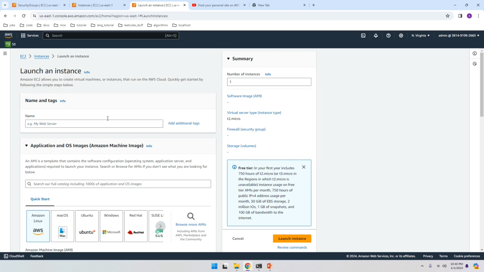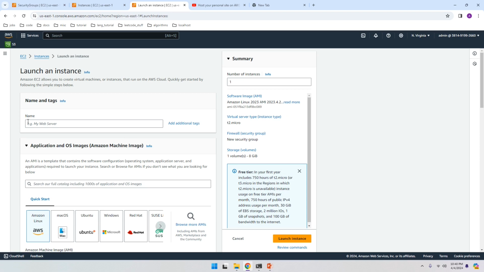Now this page appears, and it's going to ask you what is the name of the instance you want to call. So I'm going to call this my Debian web server. Okay, so my Debian web server.